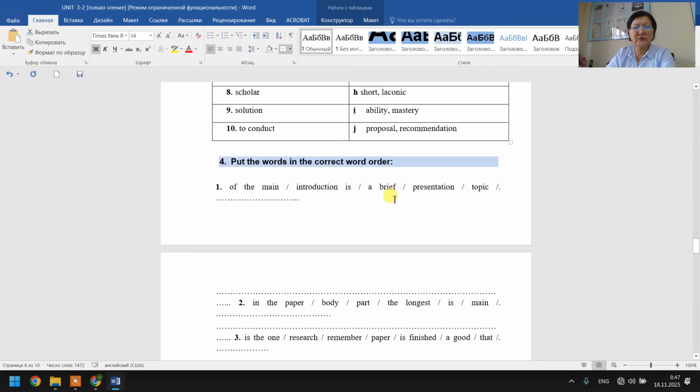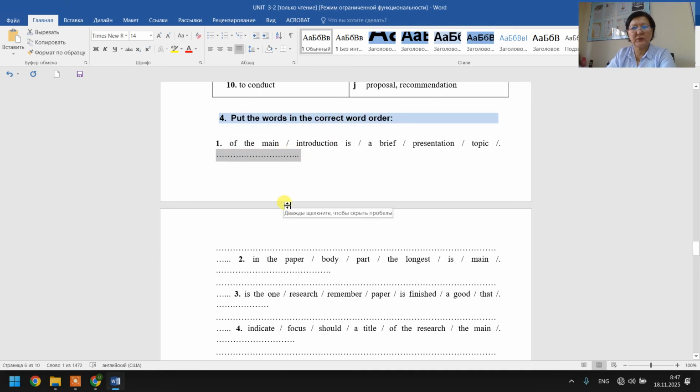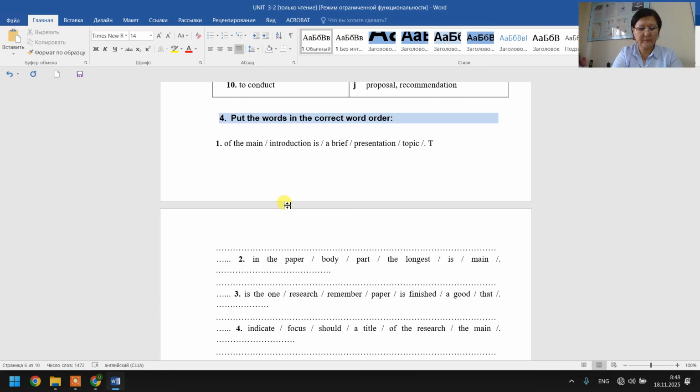The next exercise which you are going to do is to put the words in the correct word order. If you read the text very attentively, you can do it very easily. How, for example, do we put it in the right word order? We start with the first, the introduction.